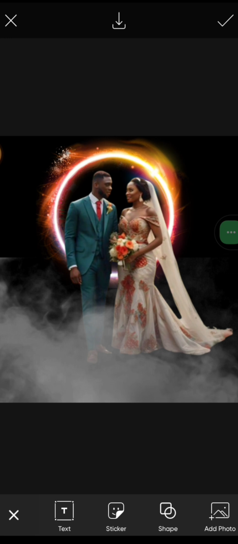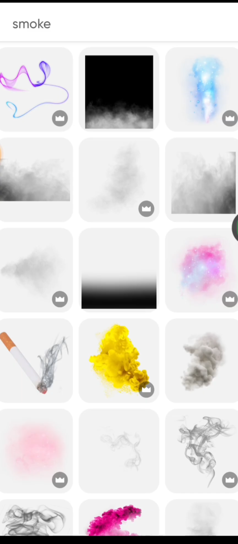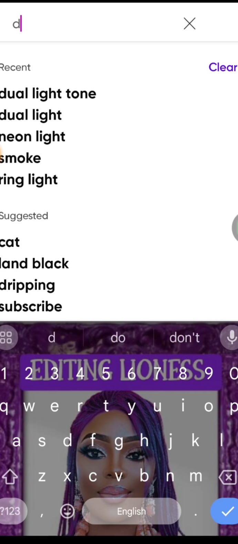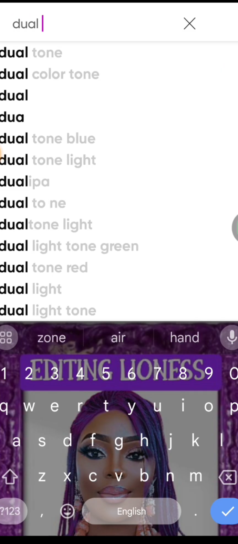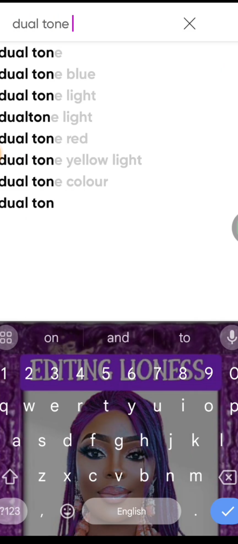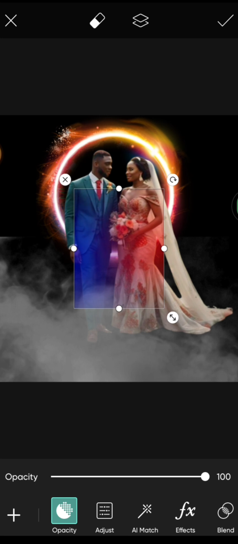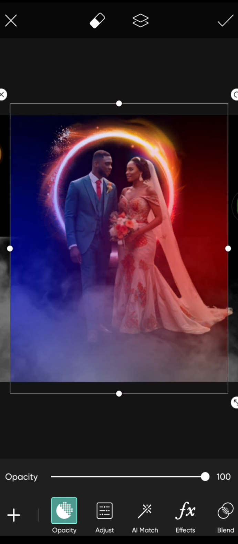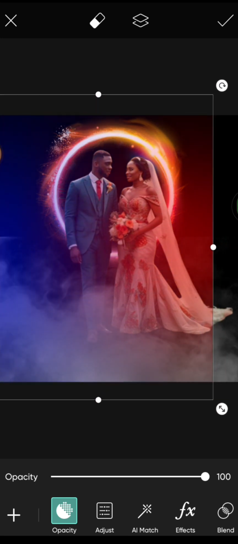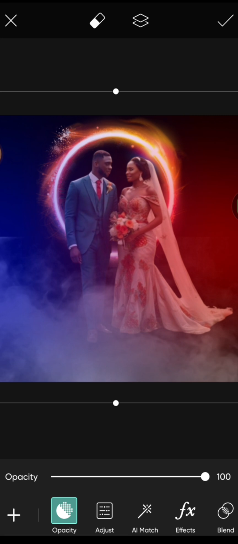So now the next thing you need to do is click on the sticker again and search for dual tone. Alright, we're going to be selecting this one. Once you pick it, you expand it. Use your hand and expand it. You can allow it to cover the screen.